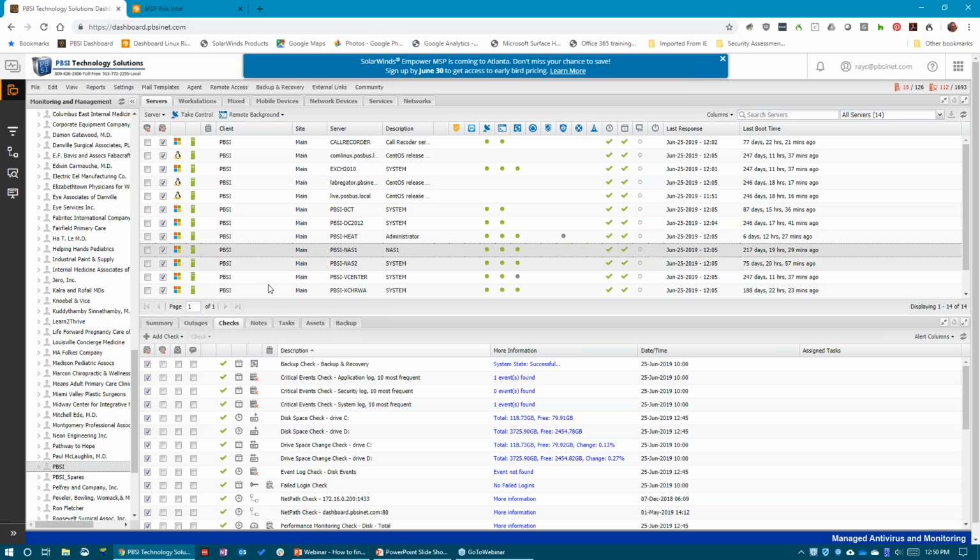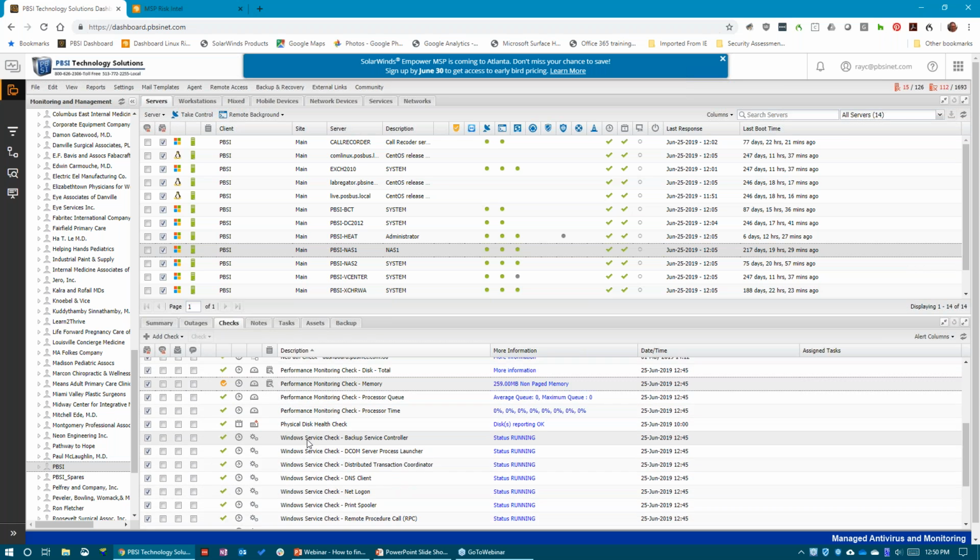So I'm going to pick this one server and just really quickly say, we know if the backup ran successfully last night, we know if there were any failed logins, so we can see security things. This is really inexpensive, by the way. We do this antivirus monitoring, $7 a month. We can see performance-related things.